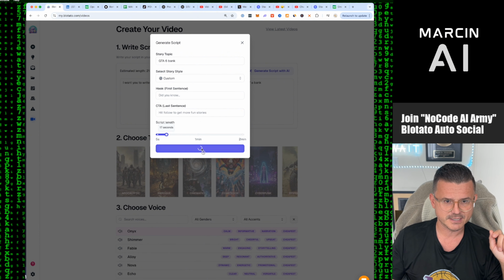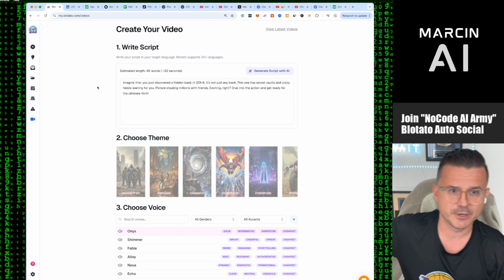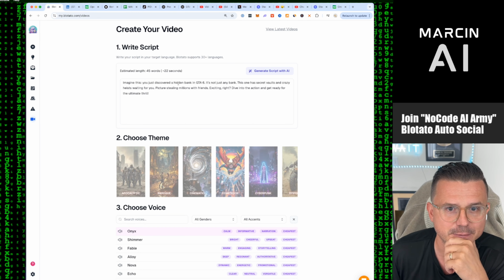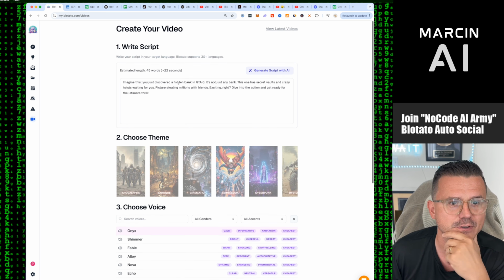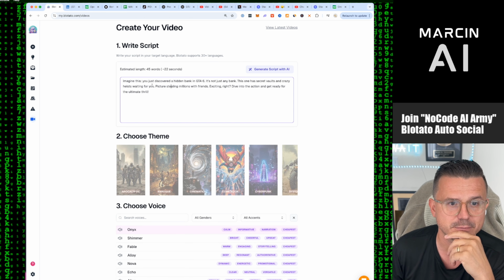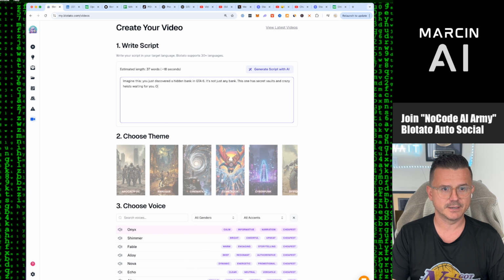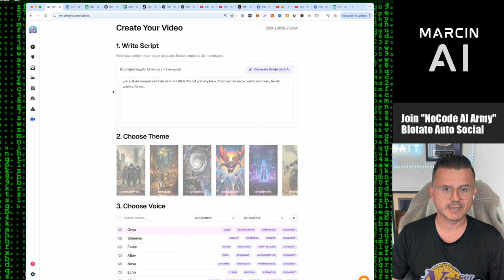Let's go 17 seconds. Here we go. And let's see what it comes up with. So imagine this. You just discovered a hidden bank in GTA 6. It's not just any bank. This one has secret vaults and crazy heists waiting for you. Picture stealing millions. So let's get rid of this just to make it shorter. Okay, all right, perfect. So there's our script. So we got 12 seconds.